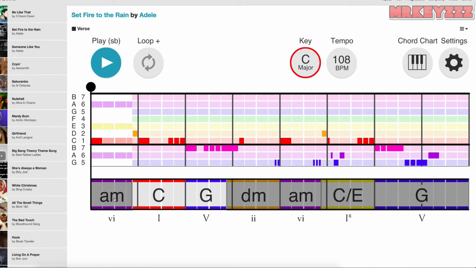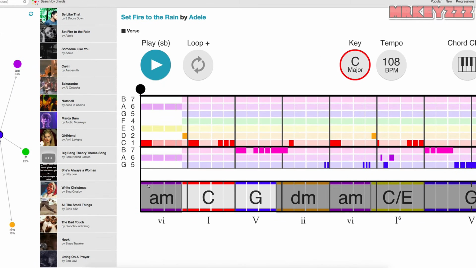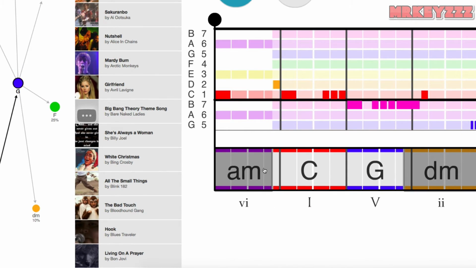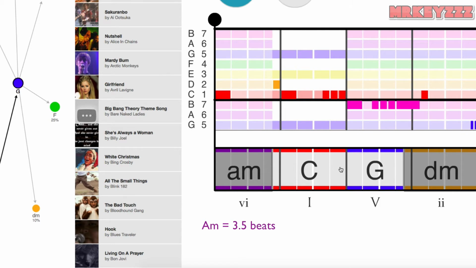The verse actually starts with A minor, then it goes to C, then it goes to G, then D minor, then A minor, then C, and then G again. These blocks, the colored blocks, indicate how many beats each chord is. So we can see that A minor is 1 block, 2 blocks, 3 blocks, and then half a block right here. So it's 3.5 beats. The C major chord is a full bar, so 4 beats, plus this little half in the previous bar. Okay, and it goes on like that.